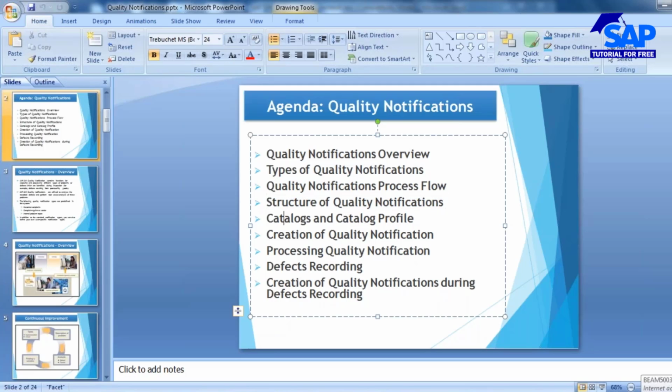Okay, what are catalogs, what is a catalog profile, and how it is used in quality notifications. Then we'll see how to create the quality notification in the system and how to process it. Then we'll see defects recording, how to record the defects in case of failures, and then how to create the quality notification during the defect recording itself. So these are the topics we'll be covering today in quality notifications.